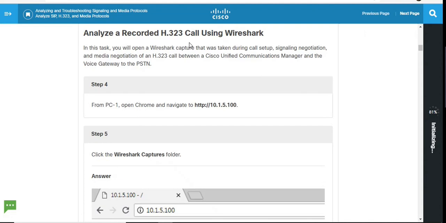Analyze a recorded H323 call using Wireshark. So to analyze a recorded H323 call using Wireshark, we'll use a recorded file.